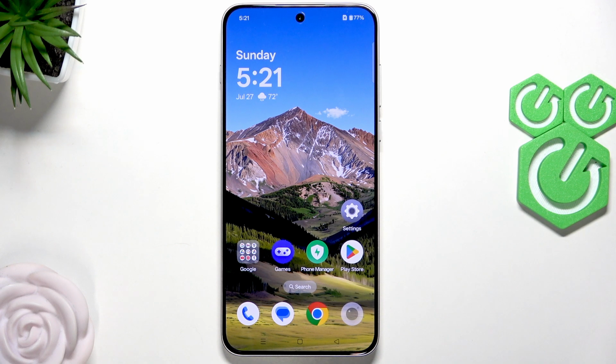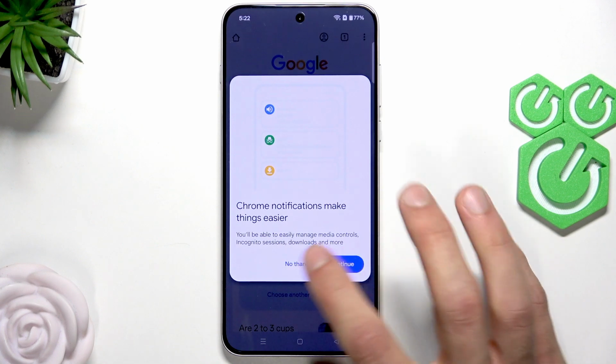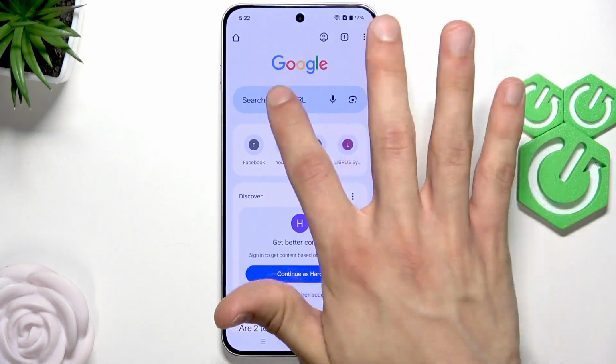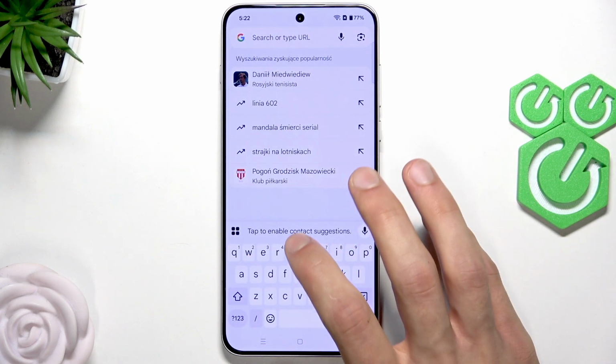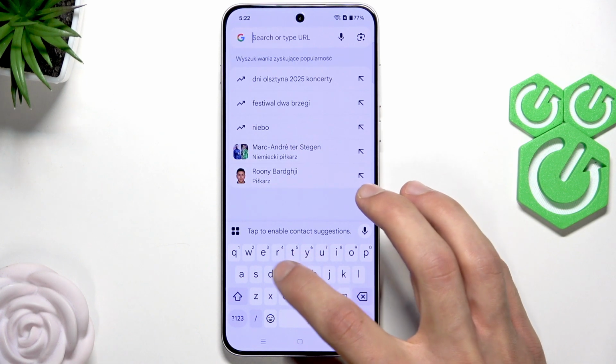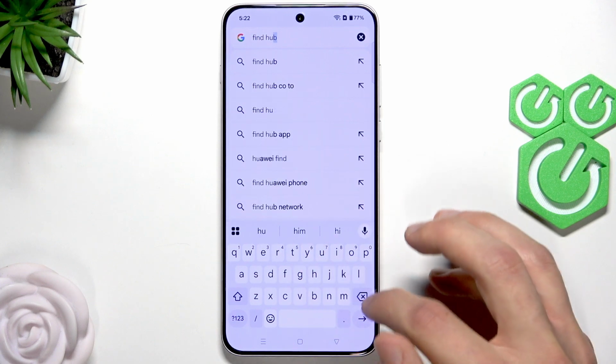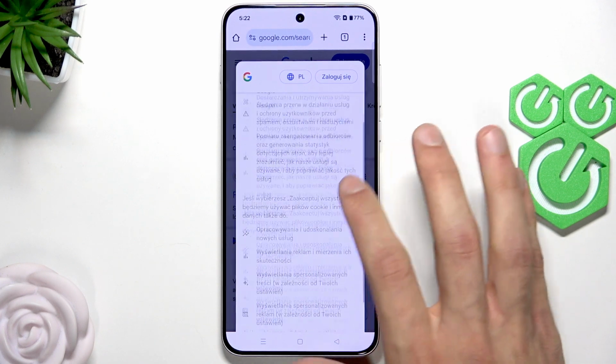And now if this option is unavailable for you, then you can perform a factory reset operation, which will erase everything from your phone, but will also let you regain access to your device 100%. And the first way to do this is remotely, and if you want to do this remotely, you should search for FindHub website.